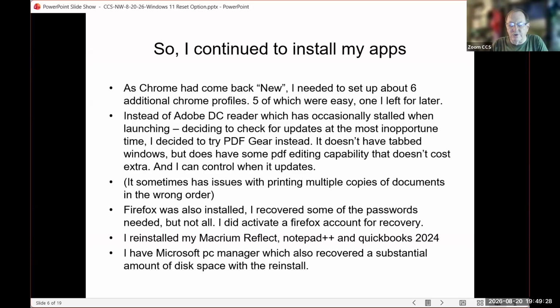Firefox, I also installed it. I had to recover some passwords that I needed to save in that. I did, this time, have a Firefox account for saving the passwords and recovery. And I reinstalled my Macrium Reflect and Notepad and QuickBooks and PC Manager.